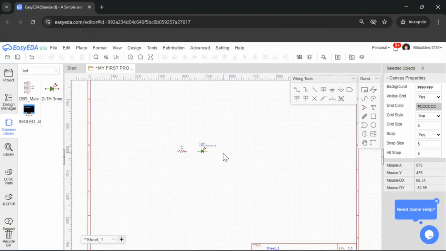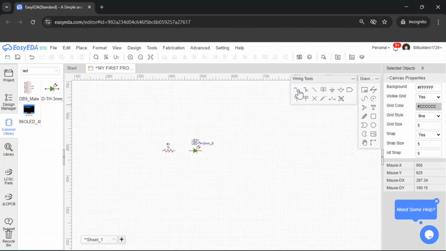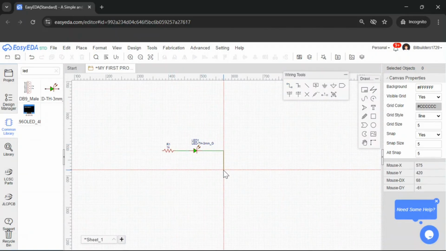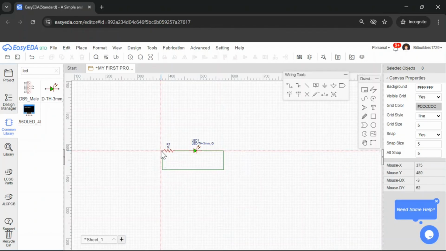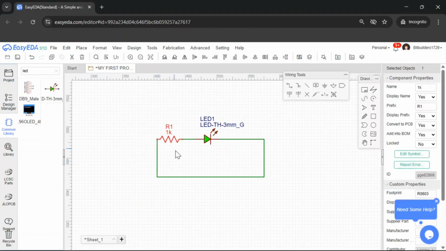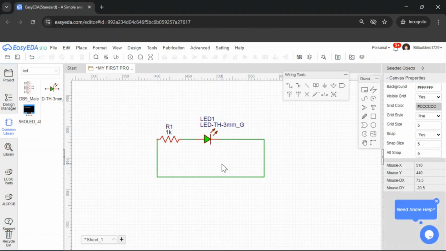For connecting this circuit, you have to connect it through a wire which is available in the wiring tool. Just connect it through the wire and you will get a circuit here. But there is something missing. What is that? Cell. The cell is to be connected to this LED for making it work.